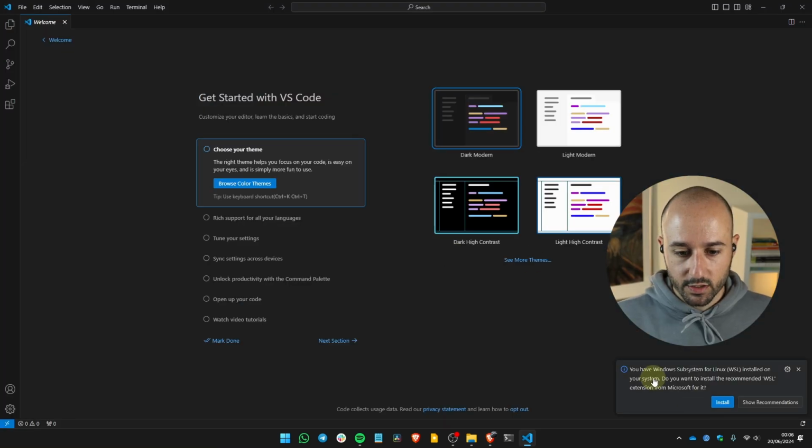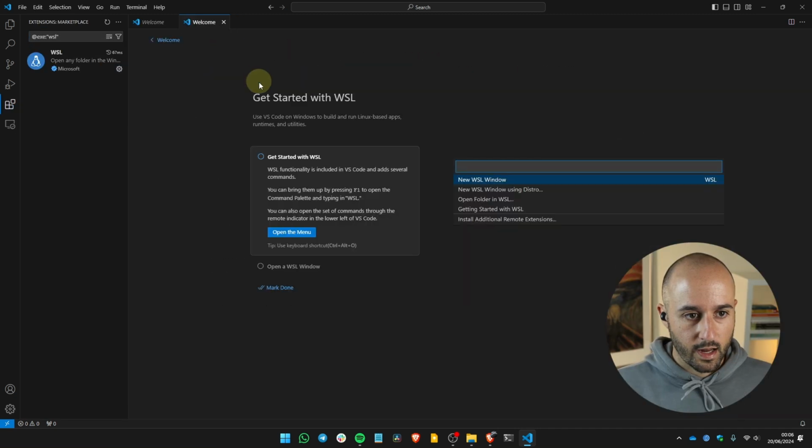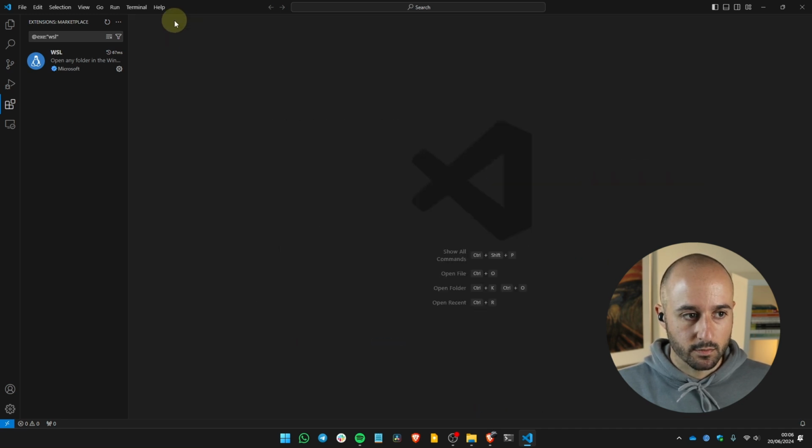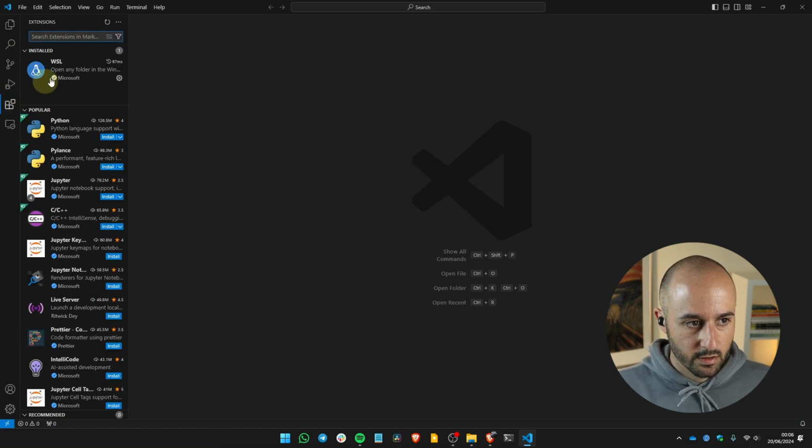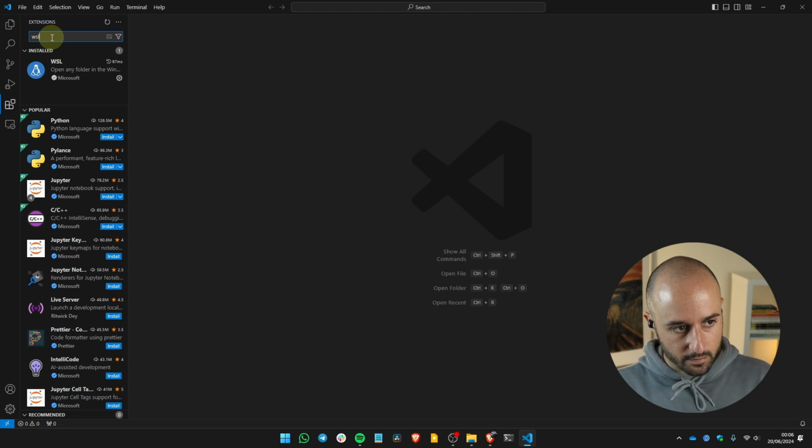So what you do here is basically you click Install if it prompts, and then it should install the extension automatically, and a welcome page will open. You can follow it if you want. I will close this one and also this one. Okay, so as I was saying, if this message didn't pop up, you just go here, Extensions, and then you search for WSL.